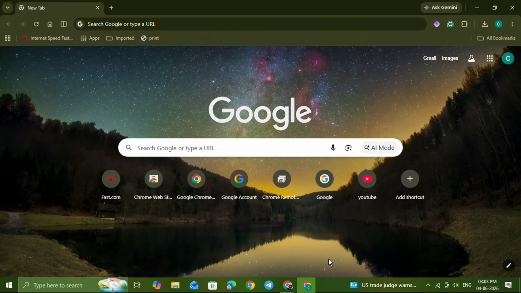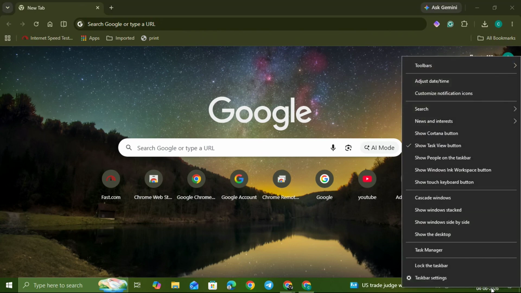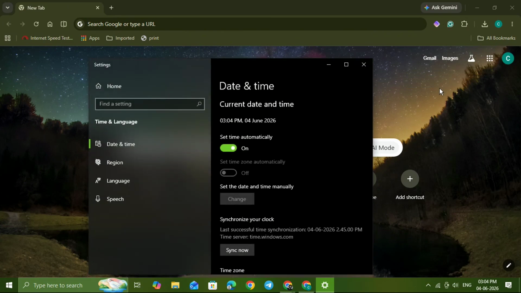First, we're going to make sure your system time and date are correct, because Chrome relies on accurate time to verify security certificates. Start by right-clicking on the clock in the taskbar. A menu will appear, and from there click Adjust Date and Time. This opens your system time settings.